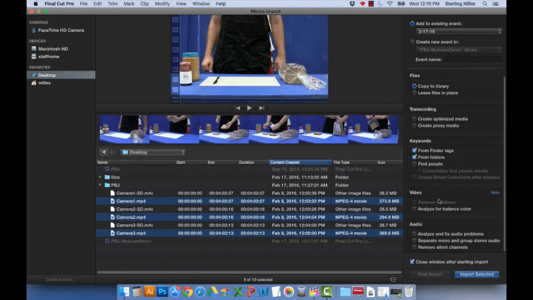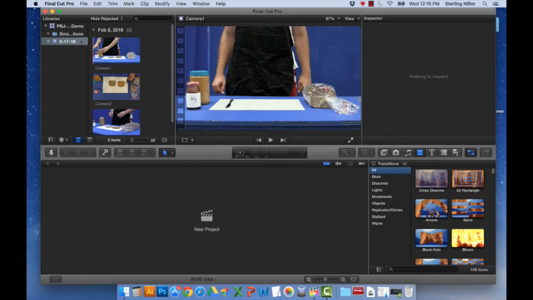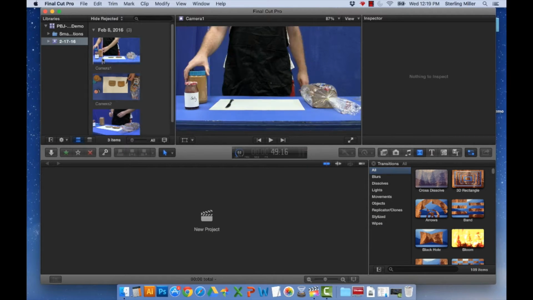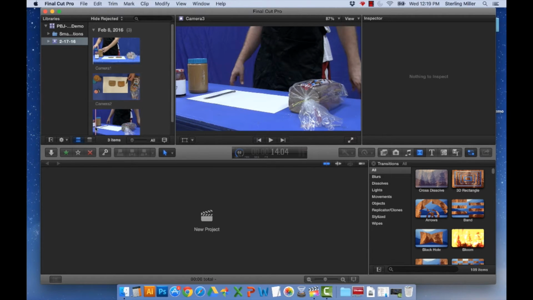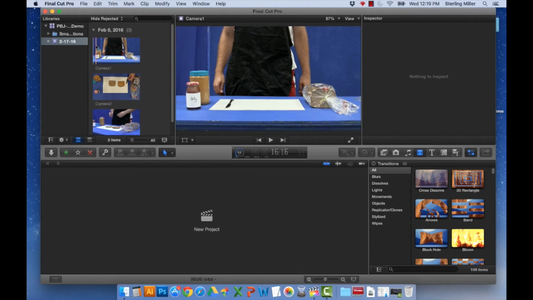So I'm going to go ahead. I'm not going to worry about analyzing it right now. I'm going to click on Import Selected. It's going to import the video files. If your computer's taking a while to import, it'll show a little circle, like a clock filling up, showing you the process. Mine imported quickly, so it's all set and ready to go.